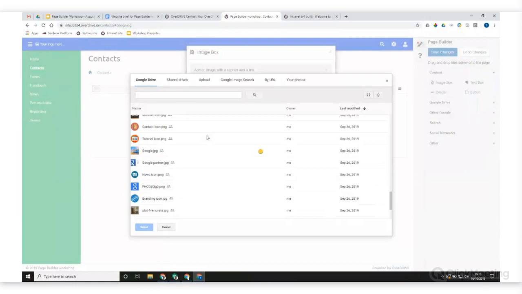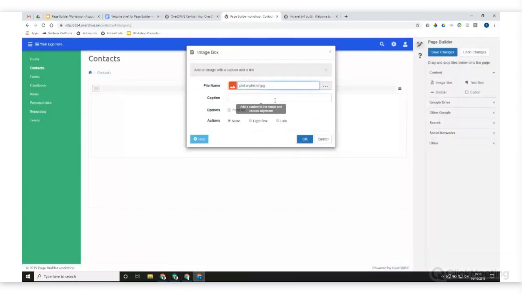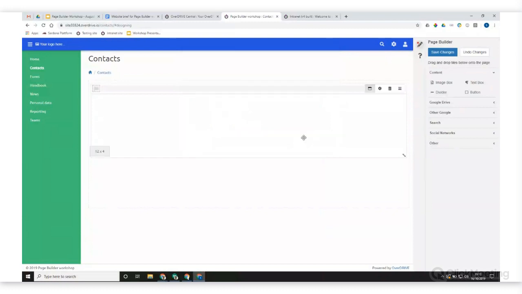So let's try and choose a halfway decent image. Let's choose that one, and that will be in this box. And again, I've got the options here to have some more options and change the way that this box works. So just click OK. And you can see that that's appeared here.